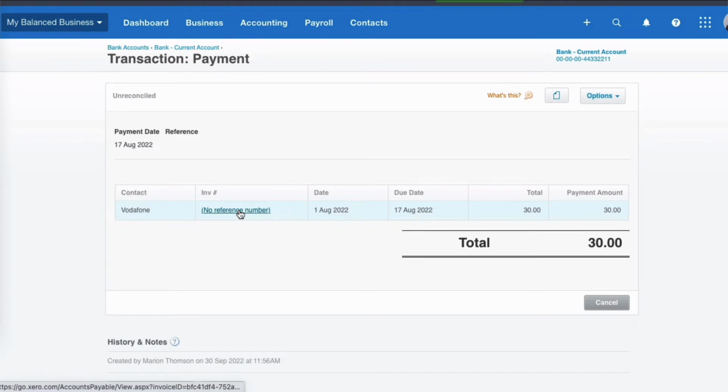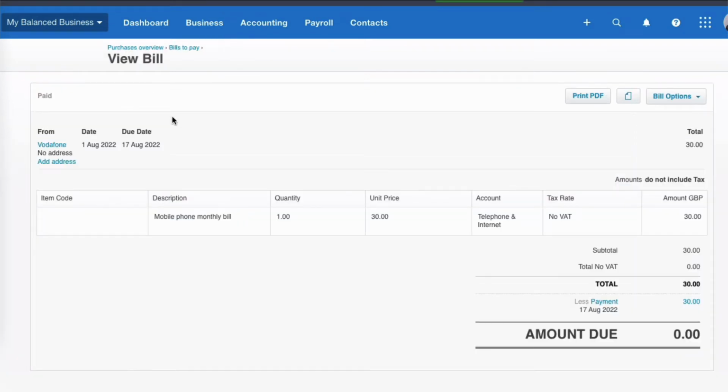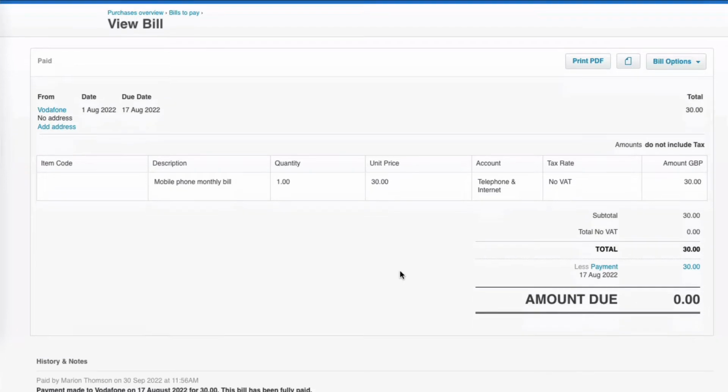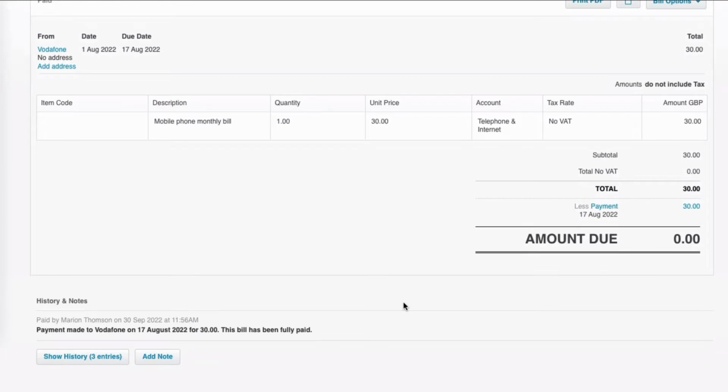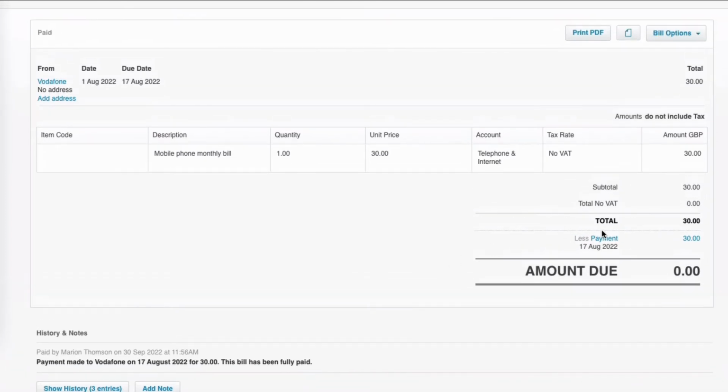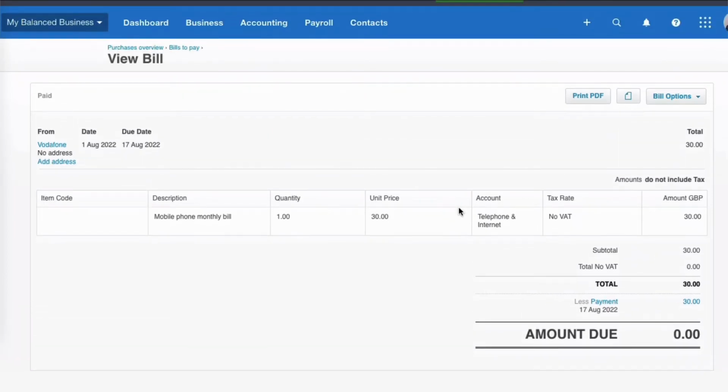But if we go to this, and I'll tell you what's happened. So we had a bill from Vodafone, and then the payment was marked down at the bottom left. Then when the £30 actual payment came through from the bank feed, instead of matching it to that payment, somebody, and that somebody in this instance is me, incorrectly coded it to telephone.